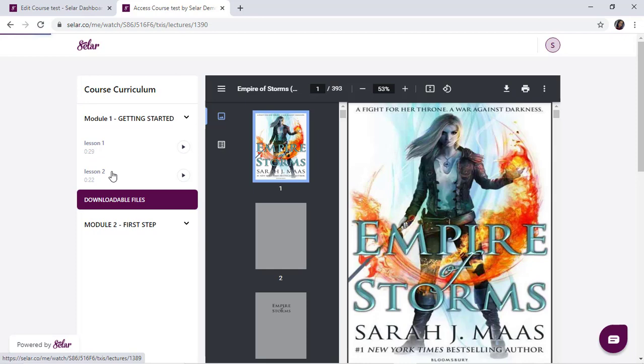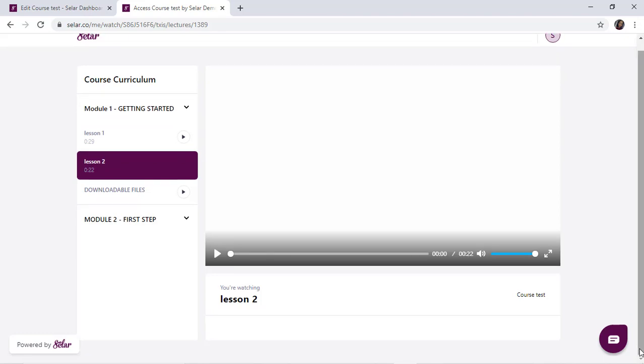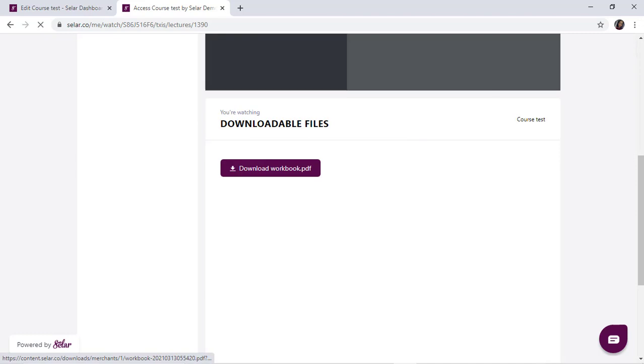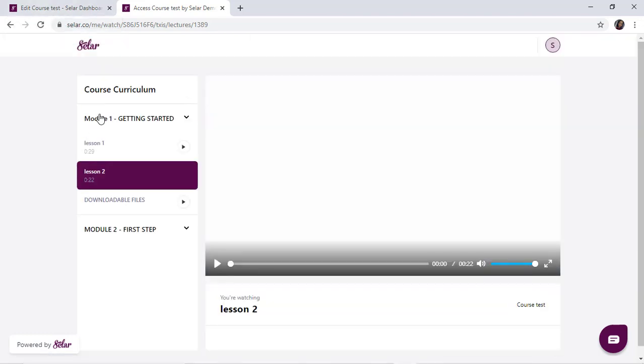But for the lessons, because we did not enable the download option, there is no button for them to be able to download your course video to their device. So they can't download this video. It's on their seller account. So it's only when they are logged into seller that they can access these videos. But these files, they can download them to their device by clicking on the download button right here, and they can access the files. So this is how to set up and host your courses on Seller.